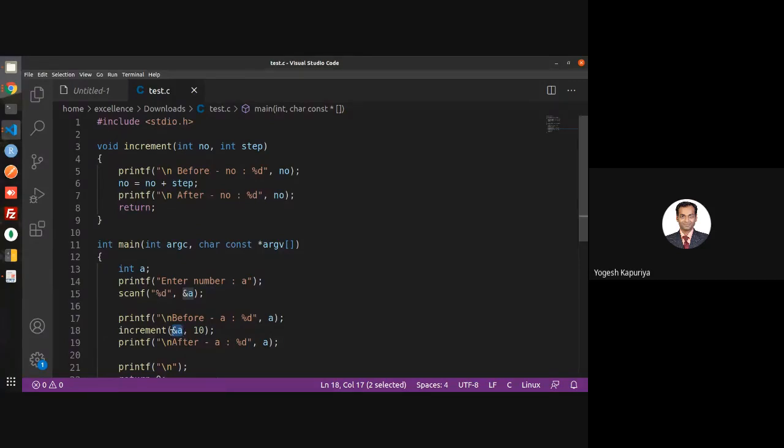Now because I am passing the address, integer no is not a simple number. It is actually an address. So address means it's a pointer. So now no is a pointer. So now what you have done is you have simply passed the address of a to another variable no, which is a pointer variable and which contains the address of a. That means it is pointing to a.